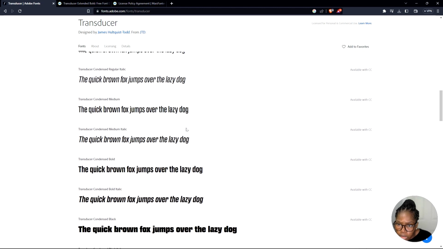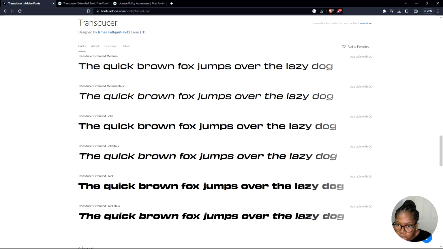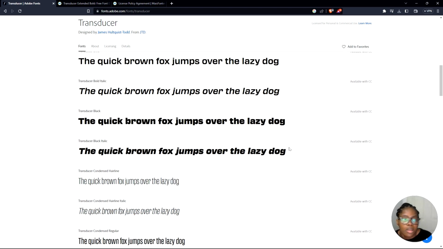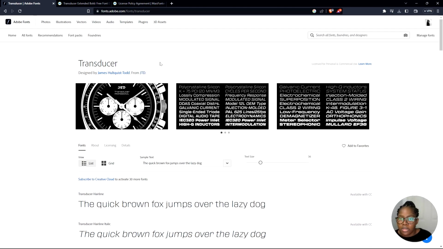Let me see if I have it. Yep, Extended Black. So this is the one I used for the file. If you want to use it, you can, but you can still use something different. The only thing that sucks is that this is paid.